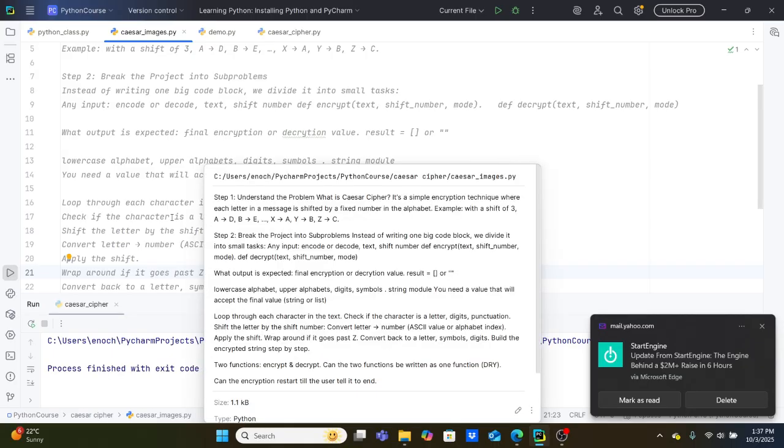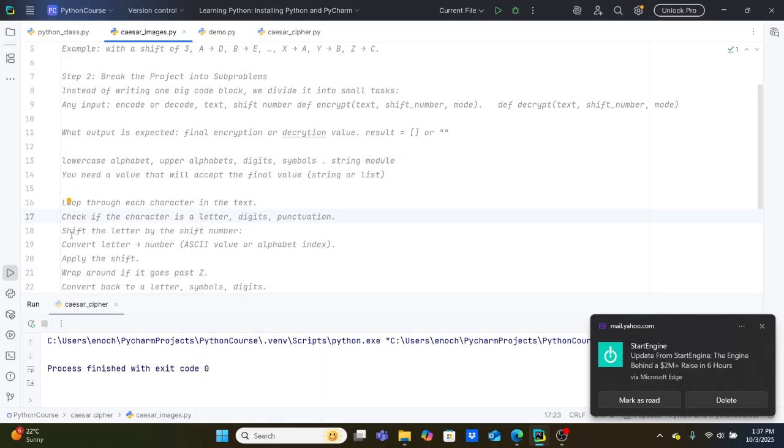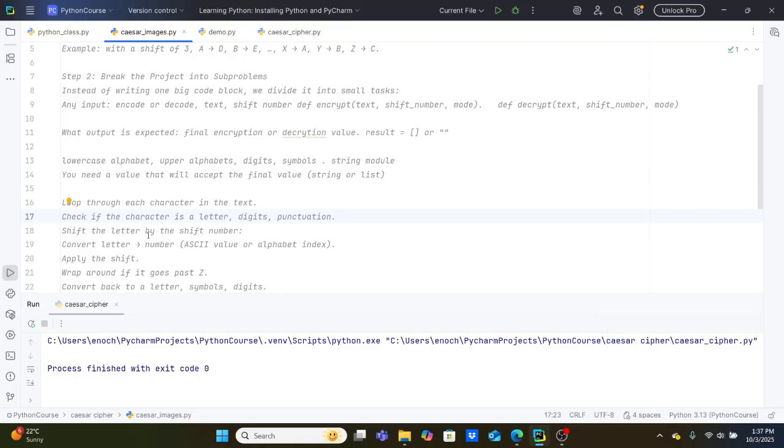That's one thing that we also have to pay attention to. Then we look at the shift. We shift the letter by the shift number. Then we convert the letter, or the number, to the ASCII value, or the alphabet index. You will understand when I'm coding it now.